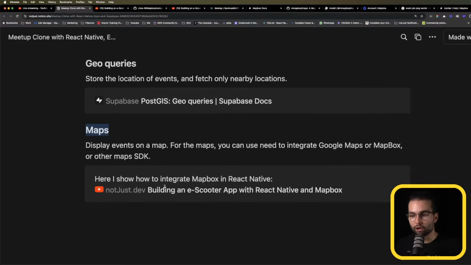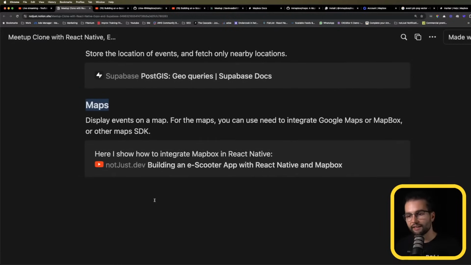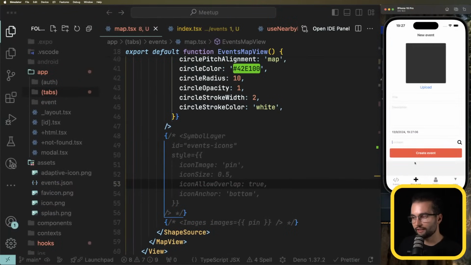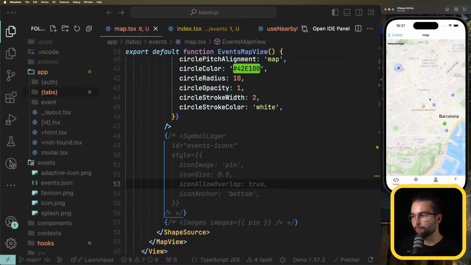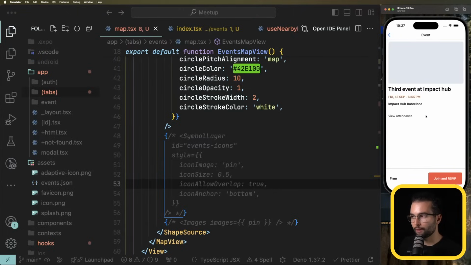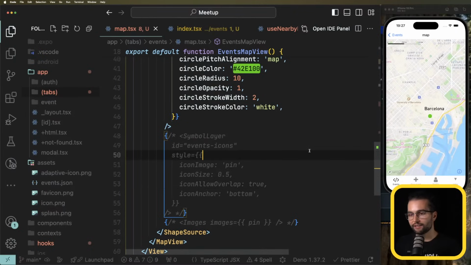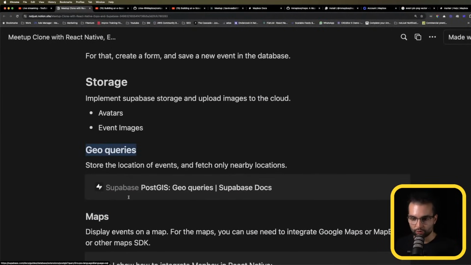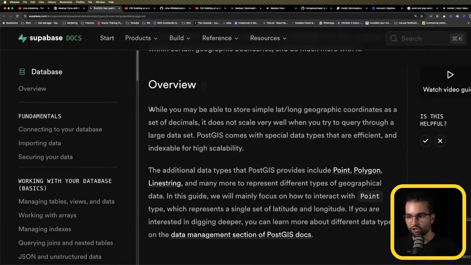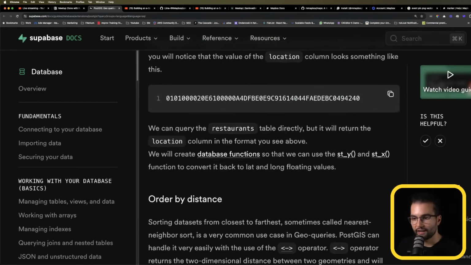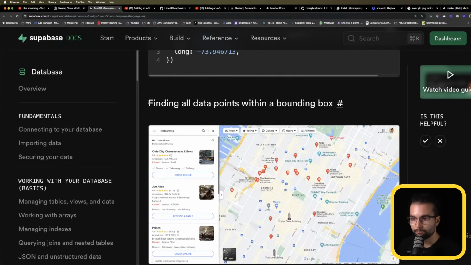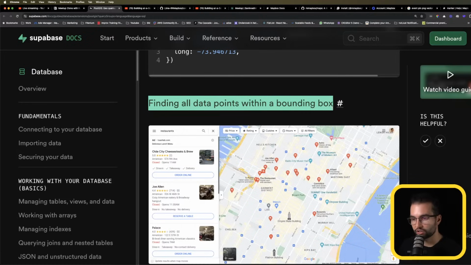Then we used Mapbox to integrate maps. And here we integrated the autocomplete features, and also we implemented the map with the possibility to render events on the map and navigate to them. So where you can improve is going to be specifically around, for example, Geo Queries. If you look at the documentation, you're going to see another example, because now we have order by distance, but there is another example, finding all data points within a bounding box.